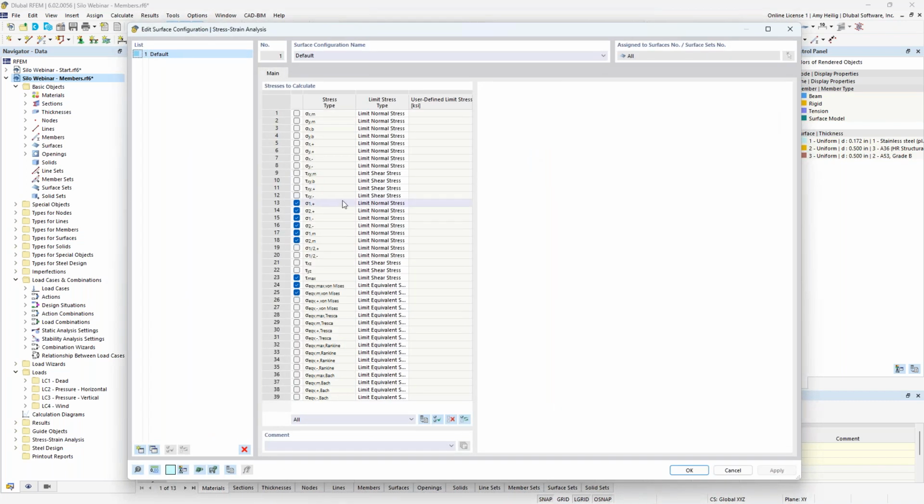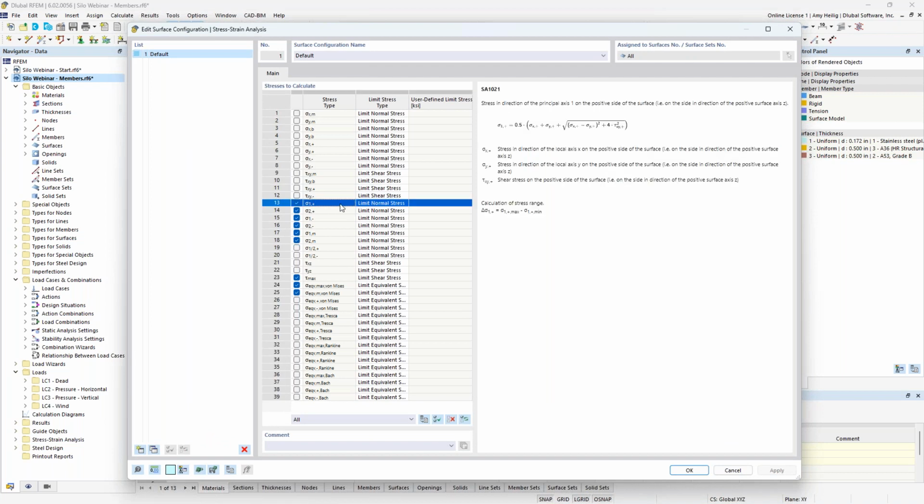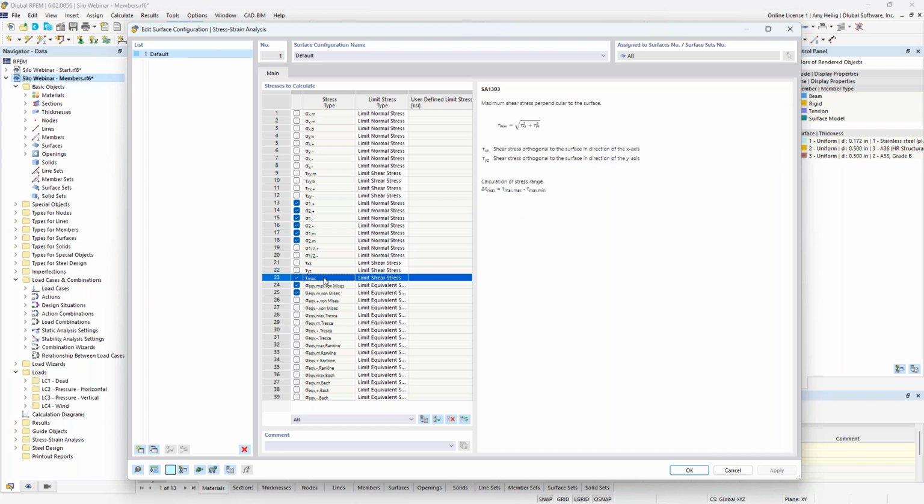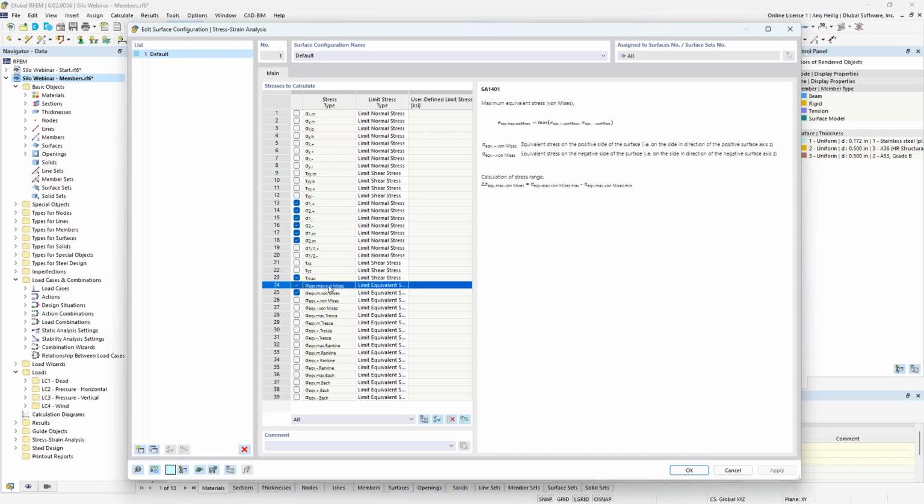So the program automatically suggests that we'd like to design these surfaces based on the normal stresses, which are turned on here. We have shear stress as well as von Mises stresses. And we can turn on the other various stresses if we're interested in designing those as well. But we get a nice formula here along with the variables and variable definitions.